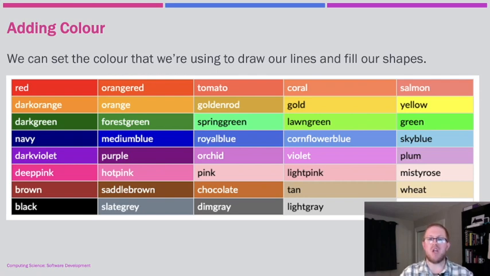Now we can add lots of different colours to the lines and the colour that we're using in Turtle. So let's head over to REPL and see how to do that.